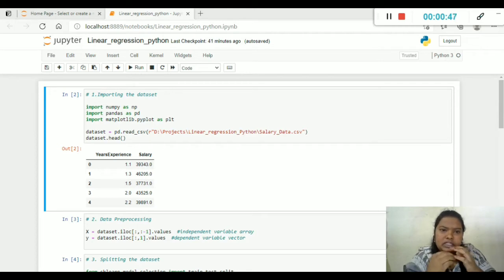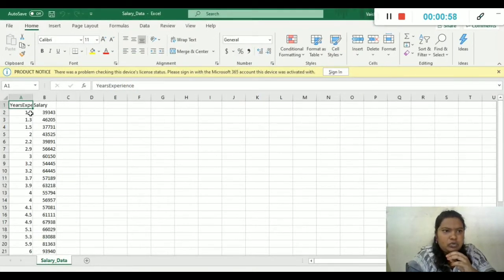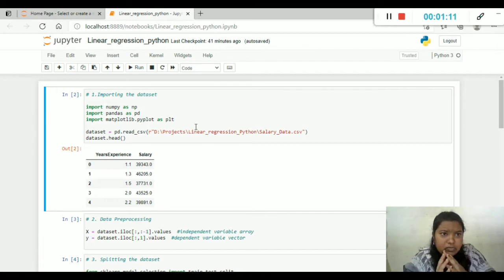Here the data set that I have used contains salary data. I will show you the data set. The data set contains two fields, the year of experience and the salary. Here there are two columns: first is the year of experience, second is the salary, as you can see on the screen. By using these two columns we will be calculating the linear regression. So let us start with the code. The code is written in a Jupyter notebook, so I will be showing you the code line by line.